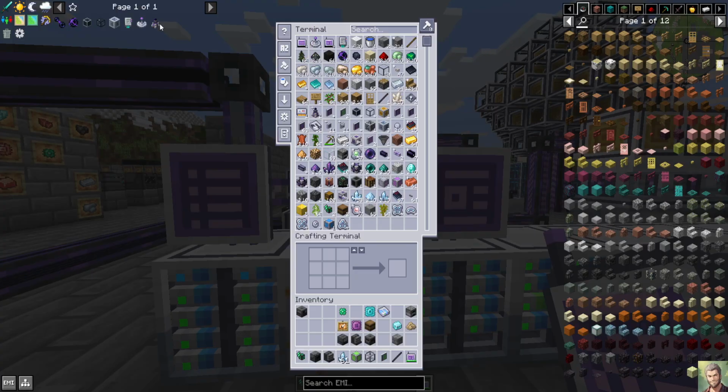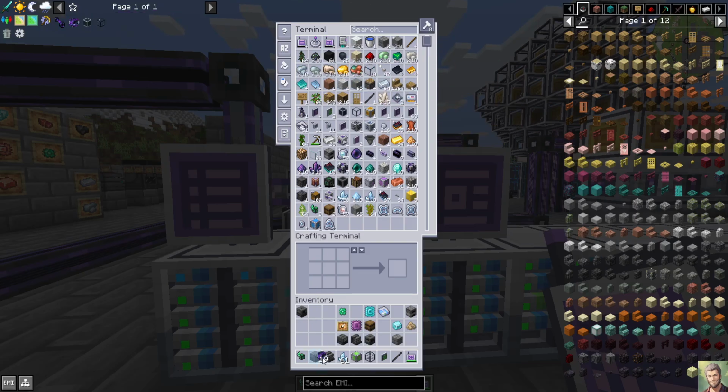Okay, let's remove these guys here. Okay, so the quantum link chamber. Okay, you're going to need singularities. I have a couple in the network already, right? So let's just drop one in here.